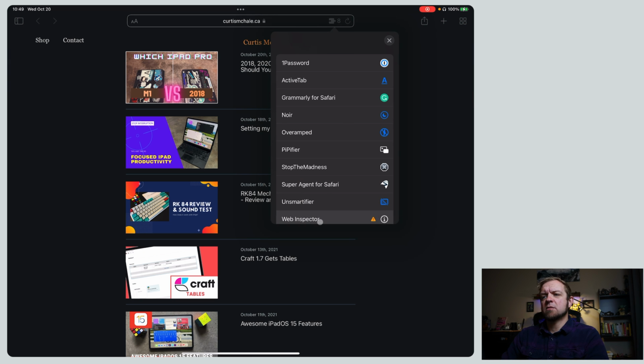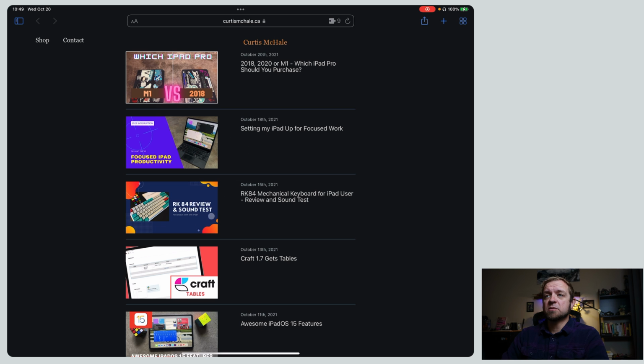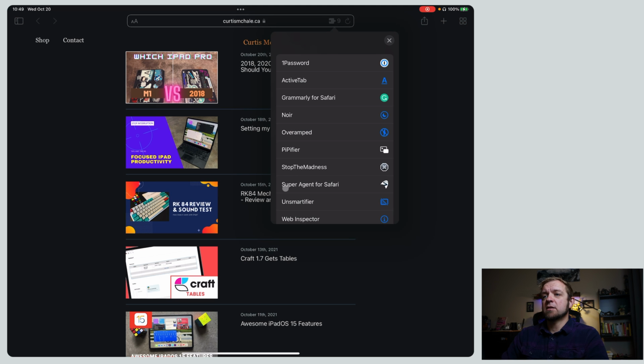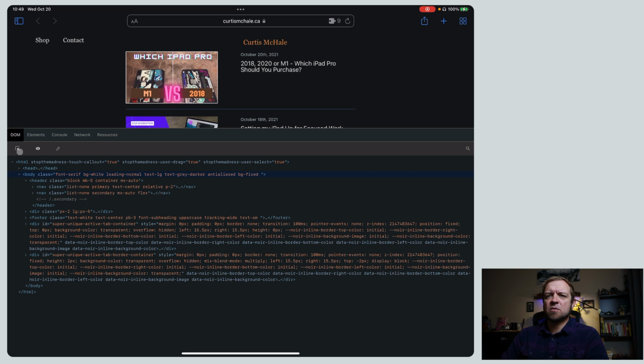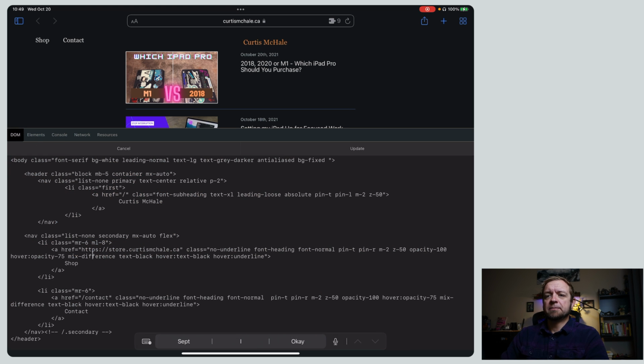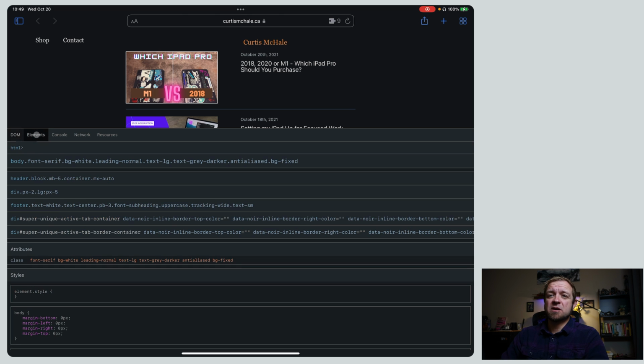Another thing to look at here is Web Inspector. And you actually see here, if I click Web Inspector, it's going to ask for permissions. So you have to do this for all your extensions. Always allow and allow on every website. So now I can come in here and click Web Inspector, and it gives me the HTML of my site. So I can actually look through it if I wanted. I could edit it if I wanted with the edit button. If I wanted to do that, cancel. I could actually take things out if I wanted as well.